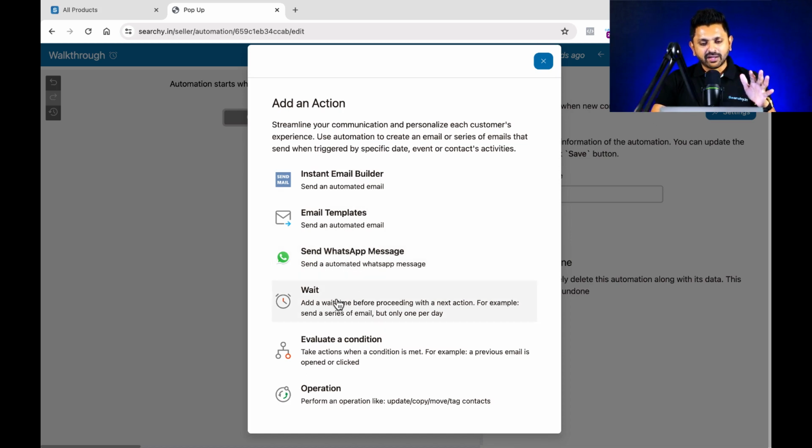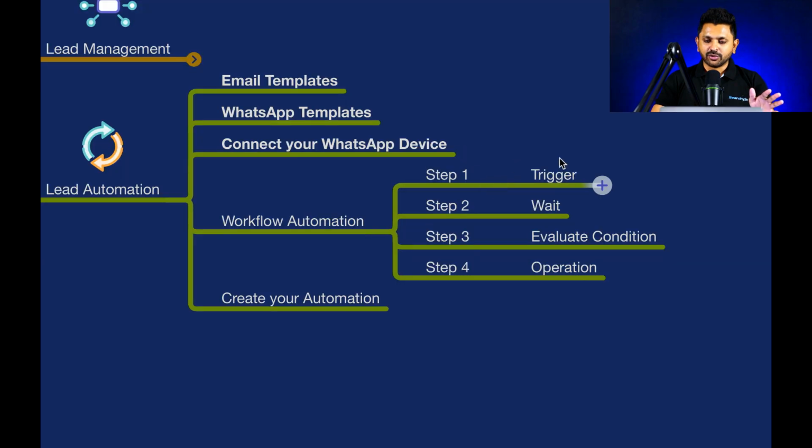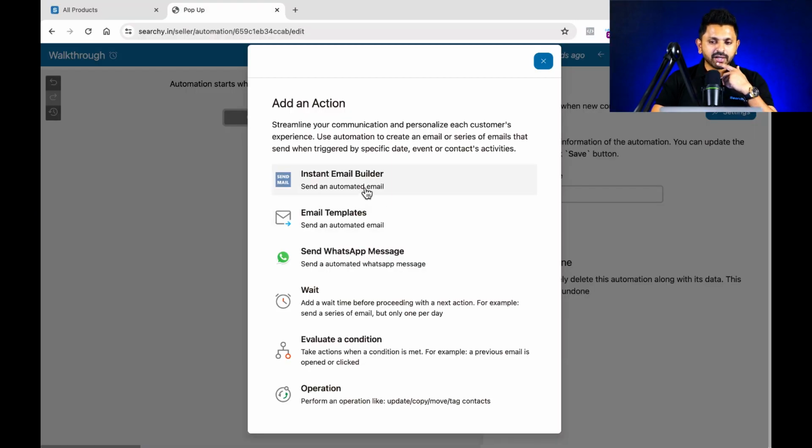Now you can see this wait is also here. You can tell wait here, and then evaluate a condition, operation. So I shared with you all these modules: 1, 2, 3, 4. Trigger, wait, evaluate condition, and operation. Now how these work, let's go one by one so that you understand, and then we'll create a new one for you. Just understand the process, that's it.